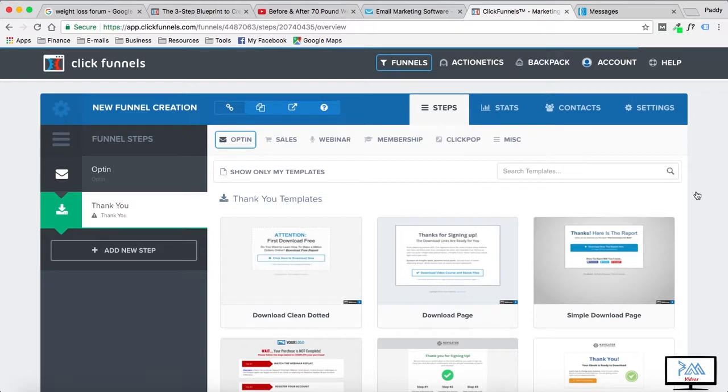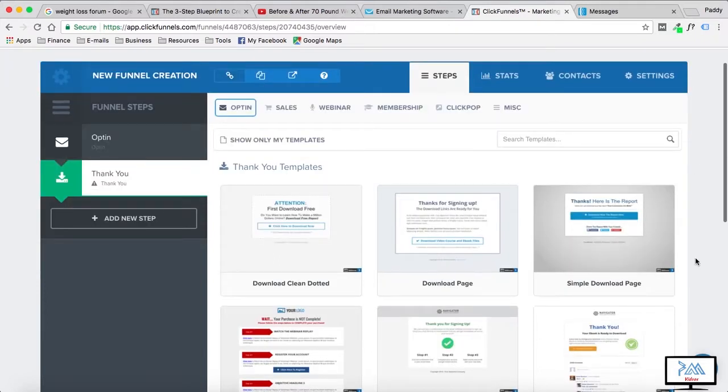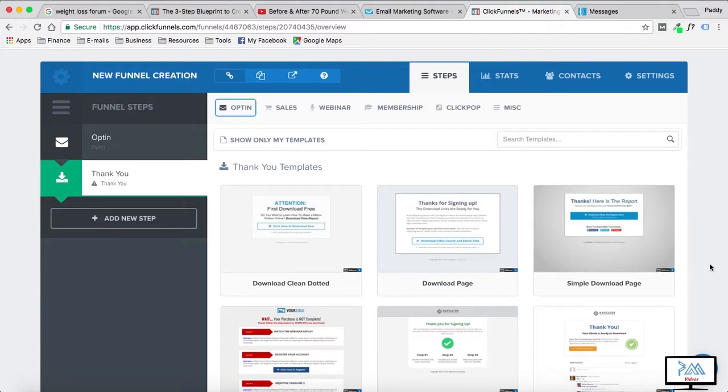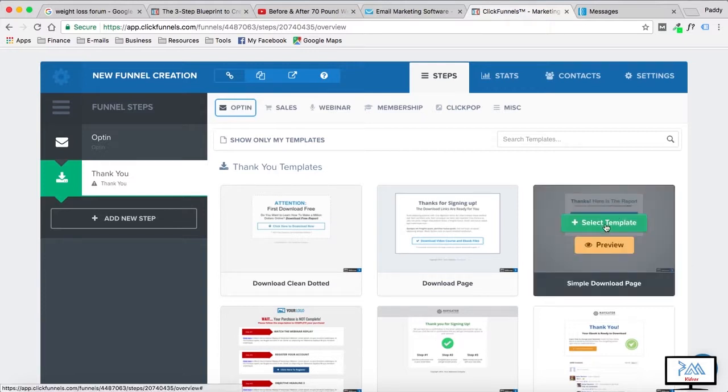And as you can see right here, you can just set up thank you pages very easily, the same way as you've set up opt-in pages. And you can go different ways about this. You can either just have a simple thank you page like these ones that you see here, which is just a combination of text and pictures, or you can put up things like a video where people can see a welcome video of you. The choice is yours, but in the same way as you made the opt-in, you just choose one of these. So I'm just going to click this one here, which says select template.